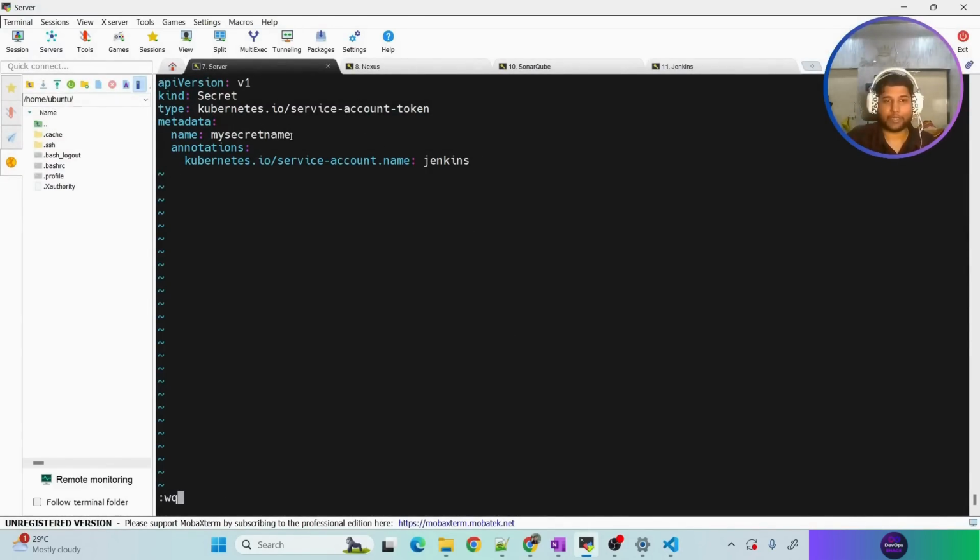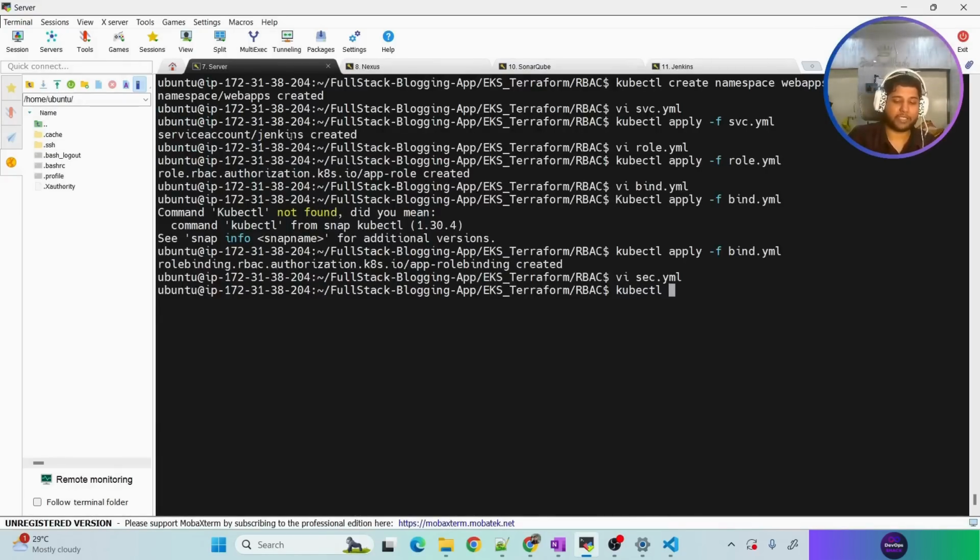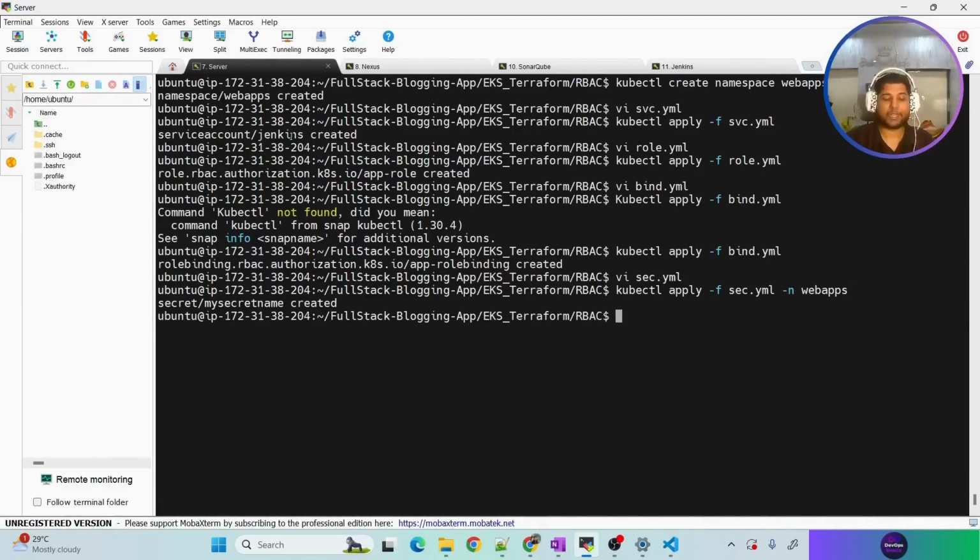So what we can do, we can save this, we can apply it with kubectl apply -f sec.yaml -n webapps. I'm saying that this secret should be created inside the webapps namespace. Okay, now created. Now we can get the token out of it. kubectl describe, then secret, then the secret name. Secret name is my secret name, right? And in which namespace does it exist? It exists inside webapps.